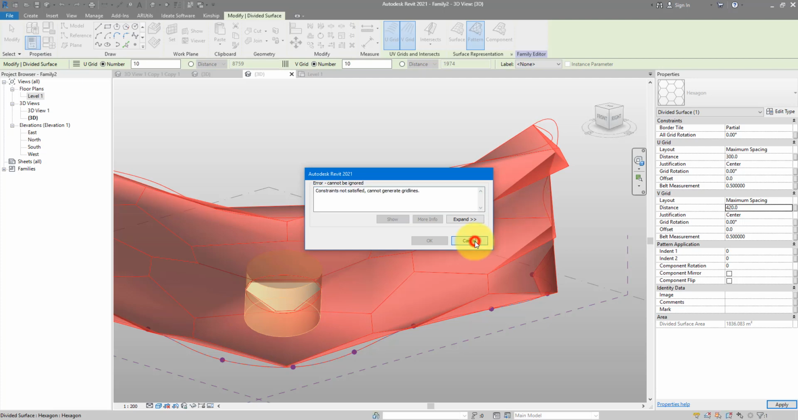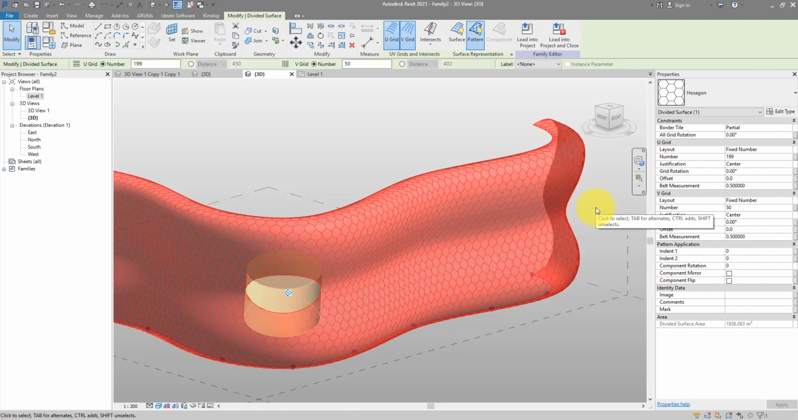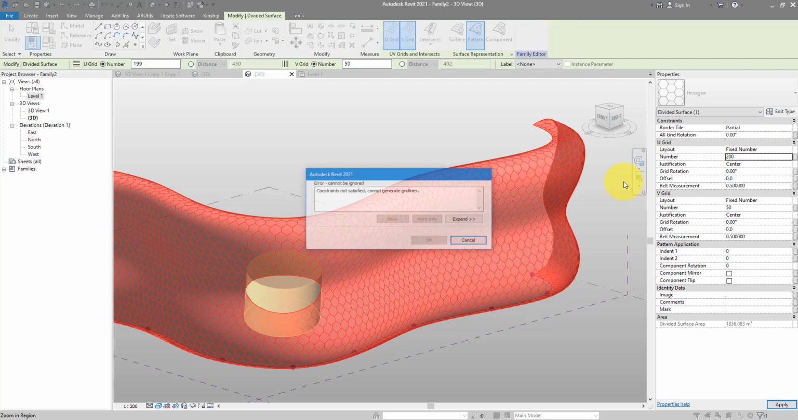If I now cancel this, let's change this to fixed number. Let's change this to 199, and this one maybe 50. So you can see that generated properly. But as soon as I take this number to 200, see what happens. We get the same error. It's just a limitation of Revit. Somehow it doesn't want you to create geometry that is too complex.